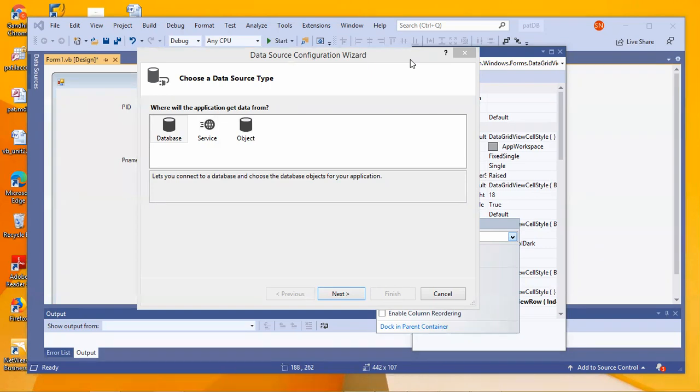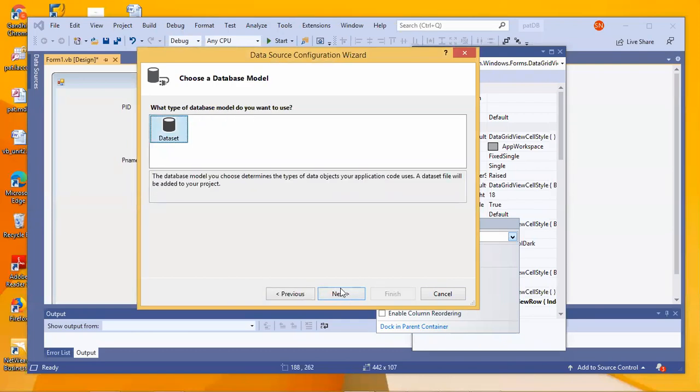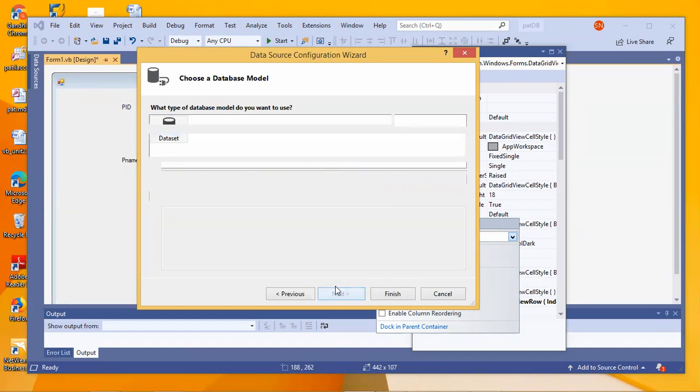The provider acts as a mediator between your backend database and your VB application. Now it is asking what kind of application you want to get for a data source. I'll say database. Click on Next. Yes, it's a dataset I'll be creating from a database.